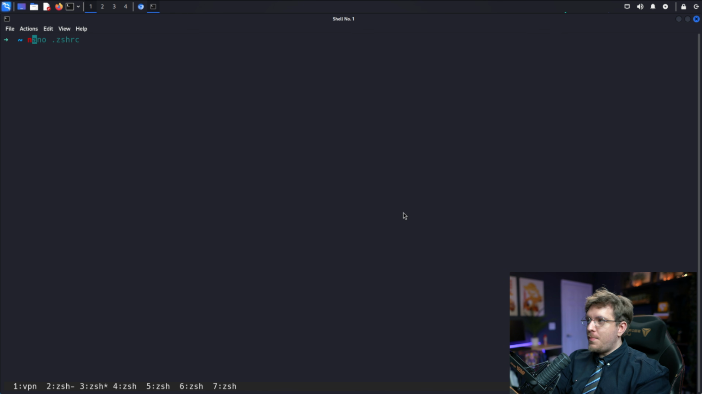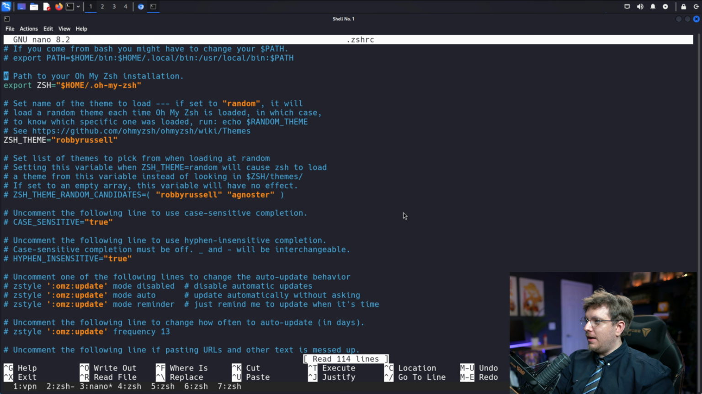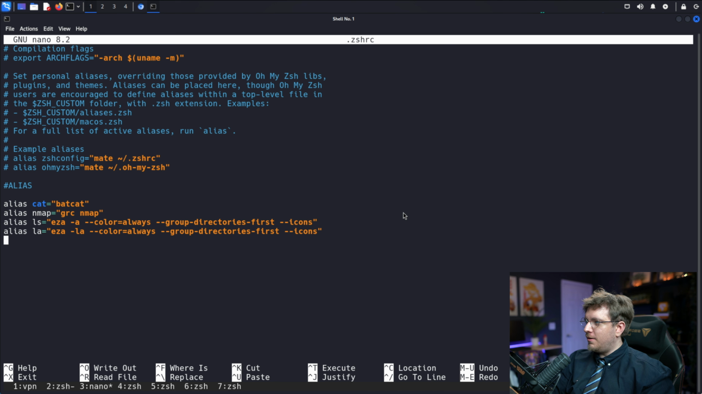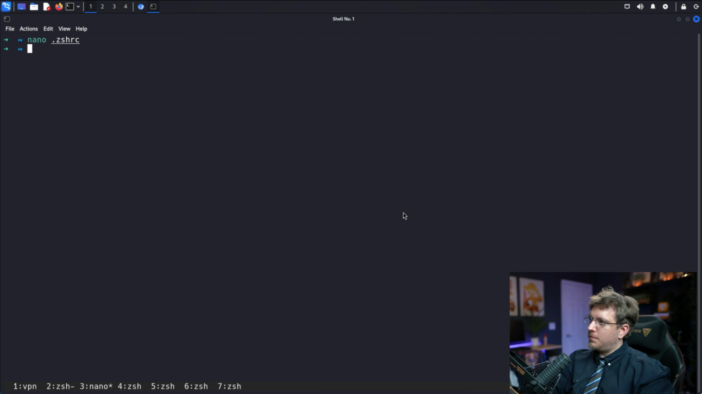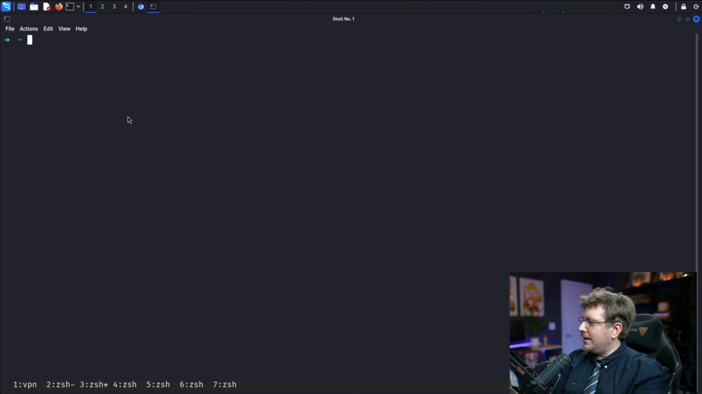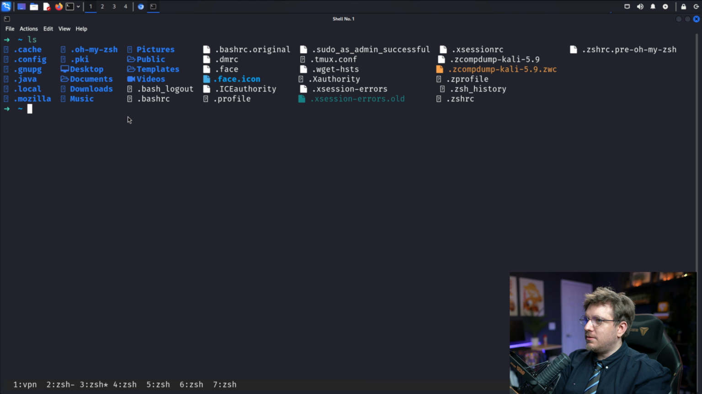All right, going back into the one file, and remember we left off on the alias lsla, and we made sure to group the directories first and the icons. So let's go take a look at what that looks like. And there we go. Let's go ahead and ls, and there it is. So we're getting it much better now.